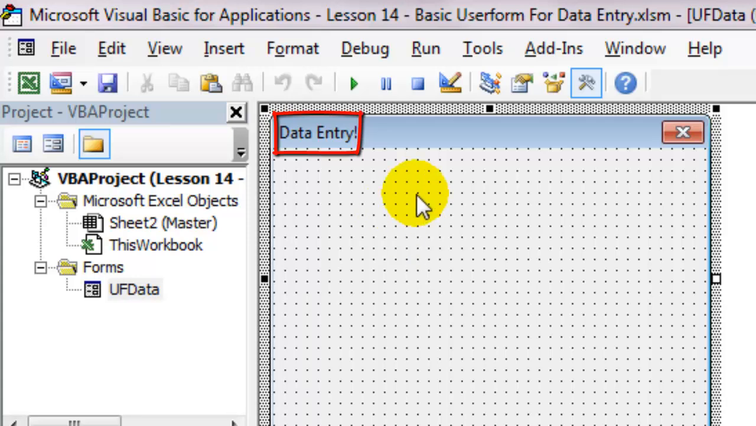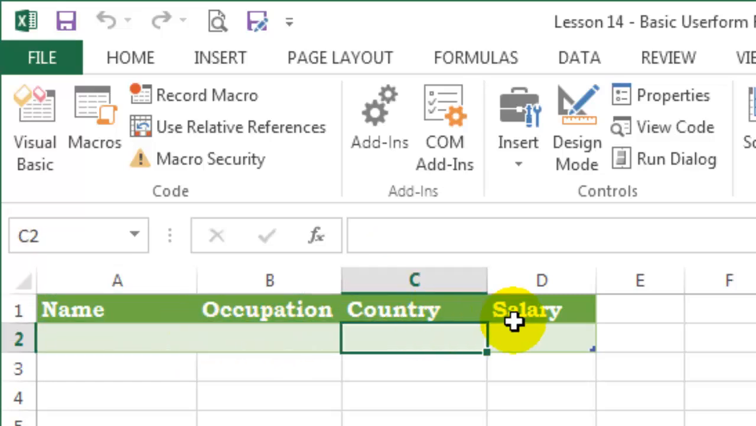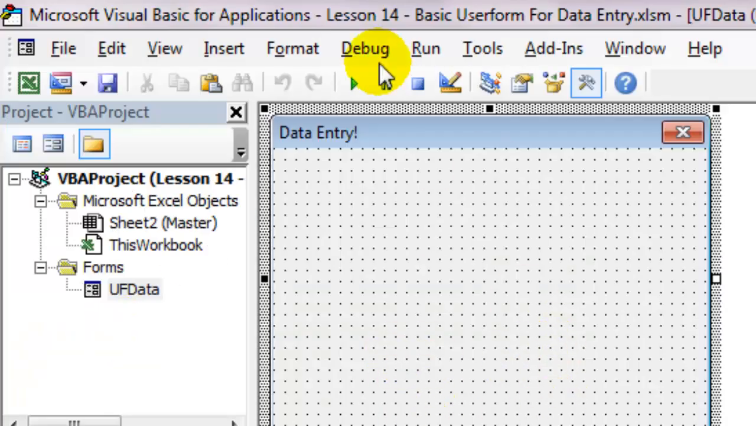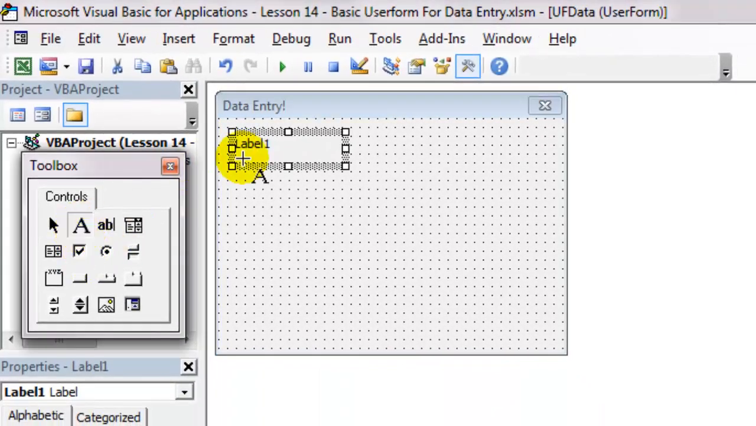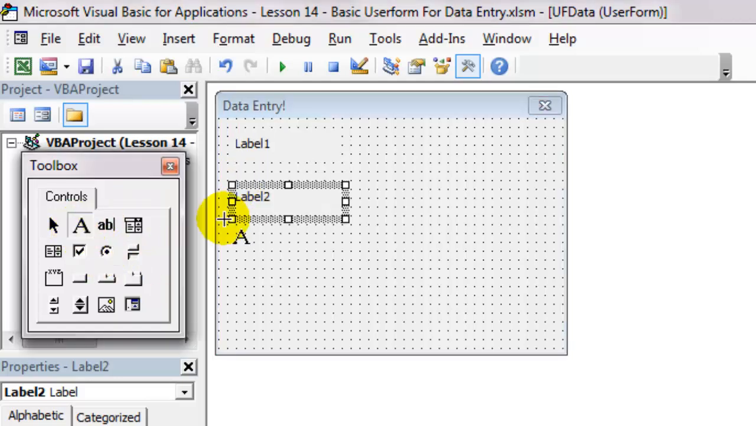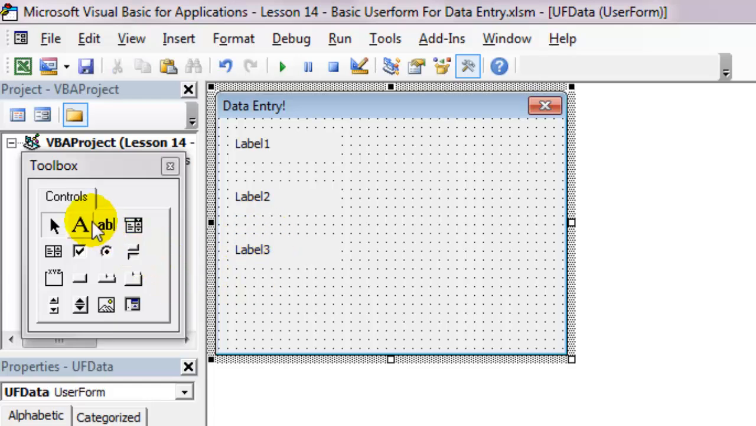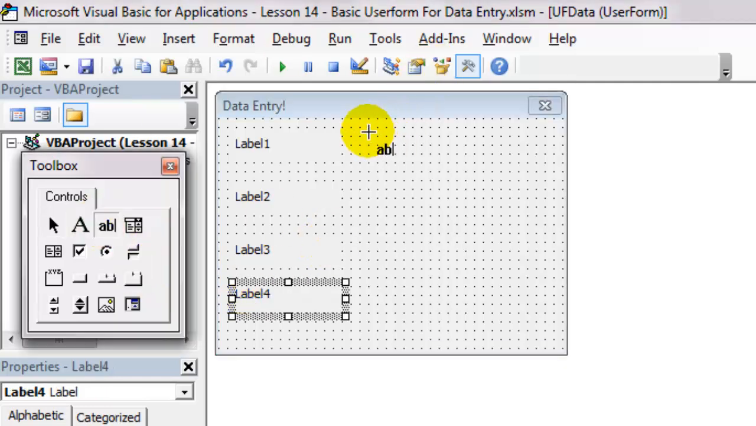Now, before we start building the user form, I want you to visualize how the user form should look. So we need four labels and four boxes where the user will input the data, and then a small submit button to submit the data which is on the user form. So from the toolbox, I'll select label. I need four of these. Then I need four text boxes in front of this.